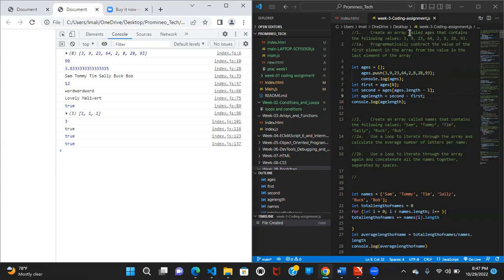So it said first create an array called ages. The first thing that I did, I created an array that was called ages, and you can see that's an array. And then underneath it, I pushed those numbers that were right here into my array. So you can see all these numbers that are here, they're now pushed into this. And then I console logged ages to see if the numbers were there.